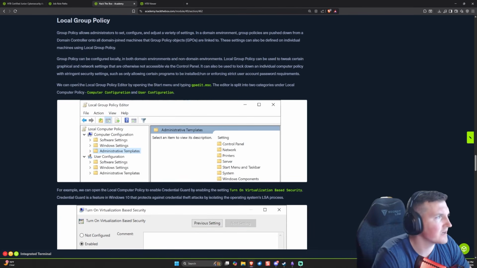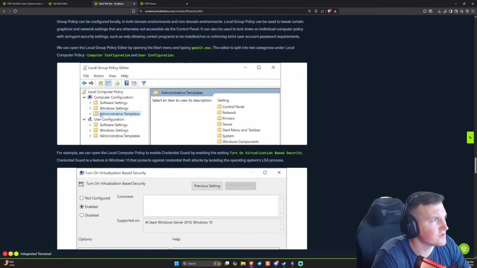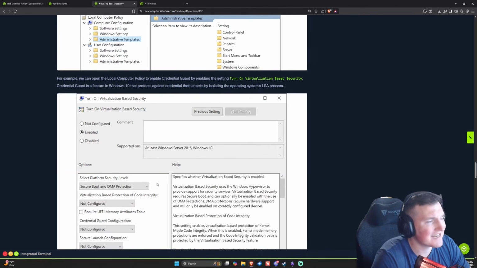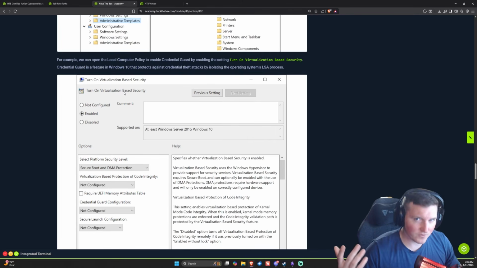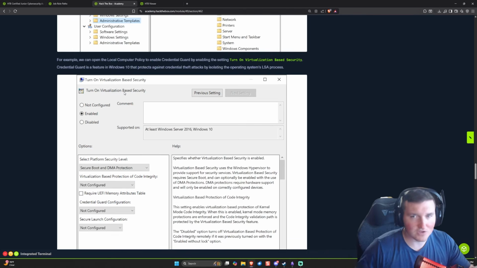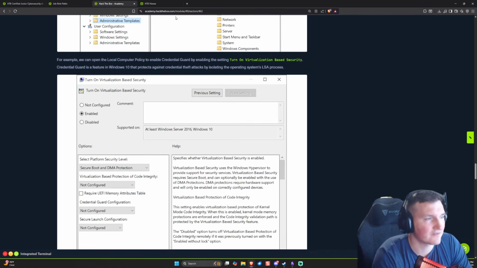So you can see we can open up local group policy, gpedit.msc, and you can go to things like Administrative Templates and so on. You can go in here and start enabling features, like secure boot, virtualization, all that stuff. You could turn all that on or off. If you do this from a domain perspective, from a group policy, it applies to everybody. You can do this for servers. You can do this for any OU that you have in Active Directory.